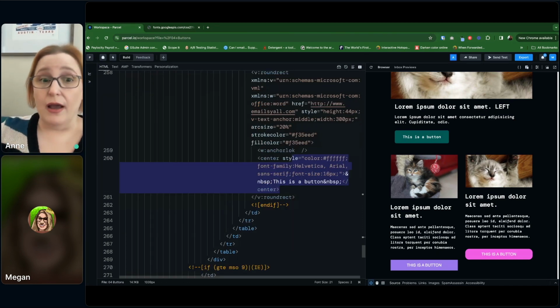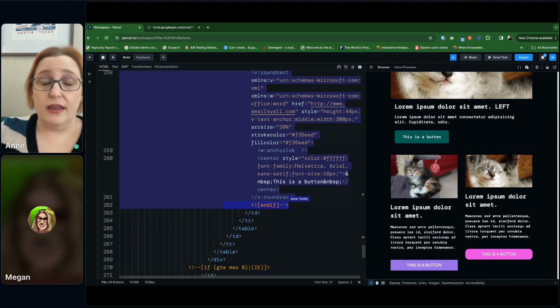One thing to keep in mind if you're going to use VML buttons is that there are basically two buttons in this code. So if you are changing the link or the text or anything about the buttons, you're going to have to do it in two places. First in the fixed width button, and then next in the VML button.